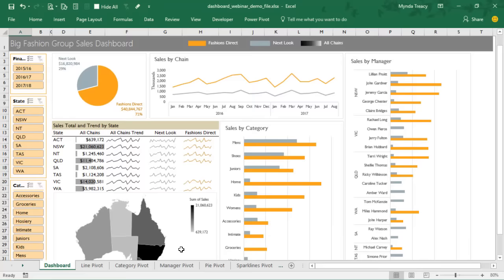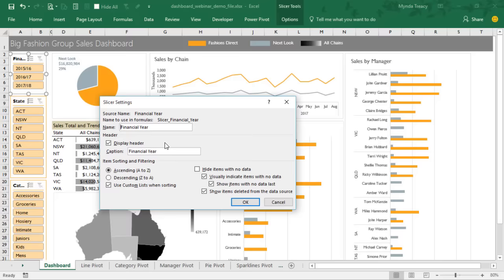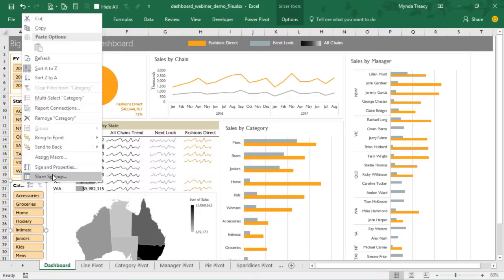Okay, let's edit the captions for the slicers just to make them fit in a bit better. So this can just be FY for financial year, and this one I can't do a lot with that. Maybe just call it category, cat for short. Okay. You know what I mean.